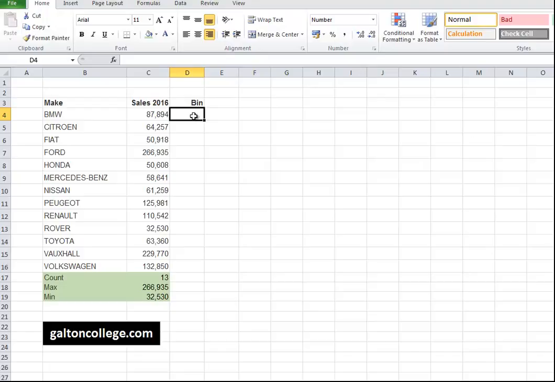I tend to start with the minimum value here, which is this one, and that is C19. So the address for this particular cell is C19. I'm going to start there, so my bin is going to start there. I'm going to start with equals C19, simple as that, and that gives me the starting point.